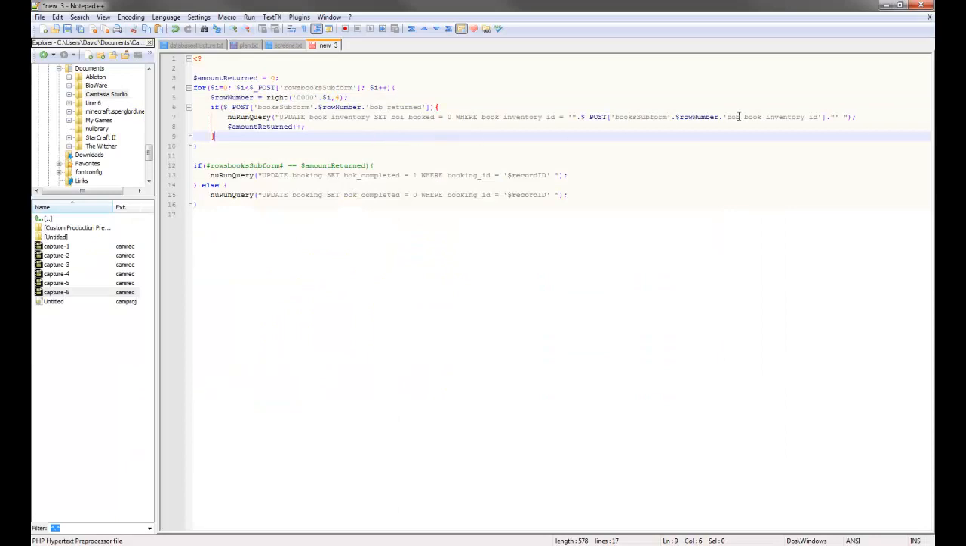So that's what I'm doing right here. I'm going subform name 0000 and book inventory ID. Now when this loops through for the second row, obviously i is going to change to 1, and then this is going to go 0001 book inventory ID, etc. So this is going to update it for each one.